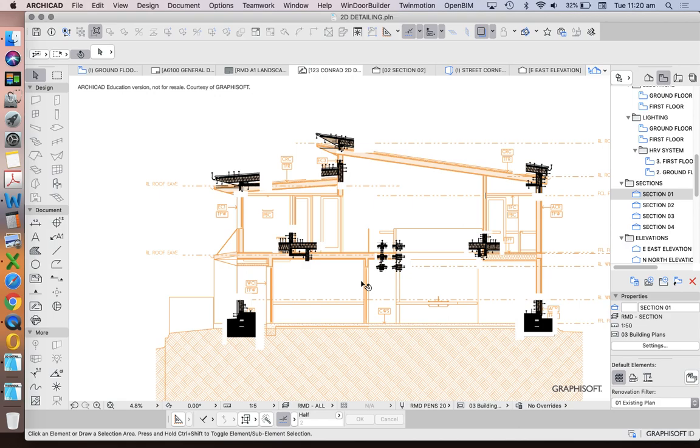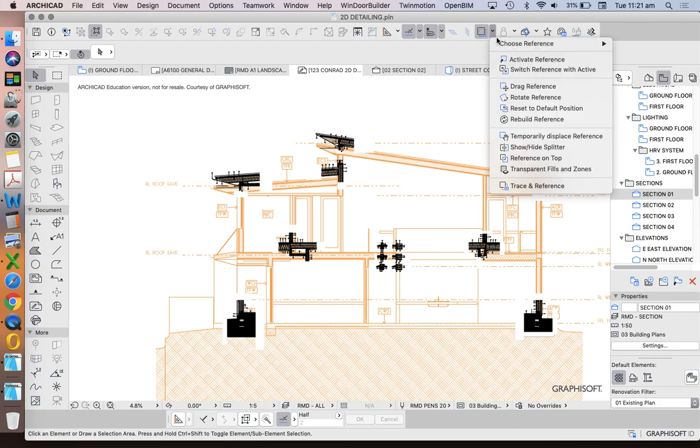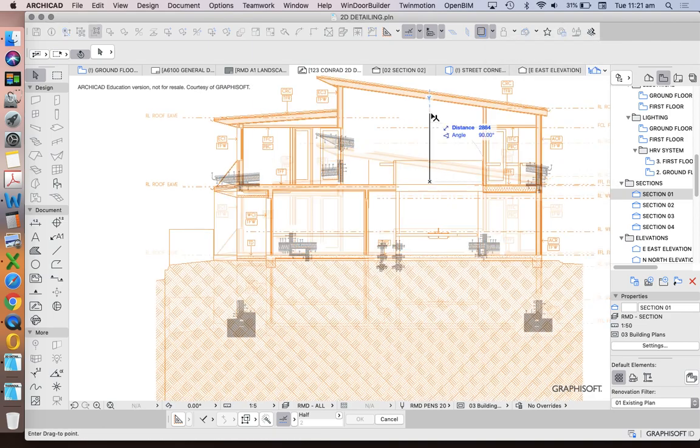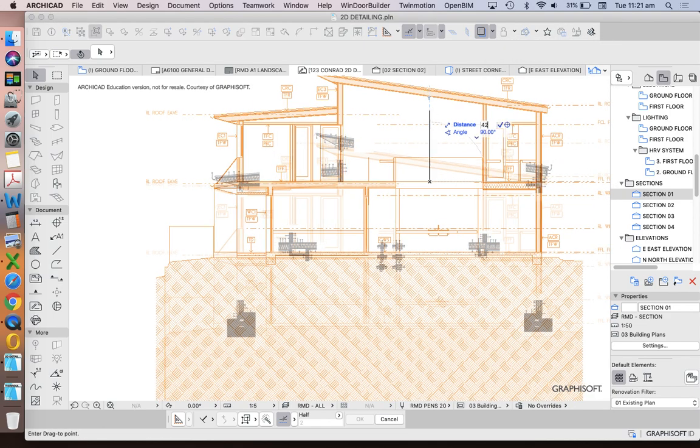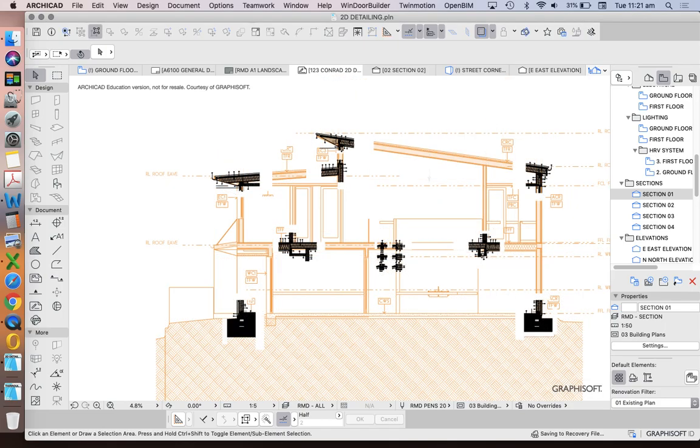Why is that? Partway through this project, I had to move the model. I had to move the model down 420 millimeters. Now I could move all those details down 420 millimeters to match, or there's another way of doing it, and I can move my trace reference. So if I go to trace reference here, drag reference, I can move it up 420, and that means it now aligns with all of my details.